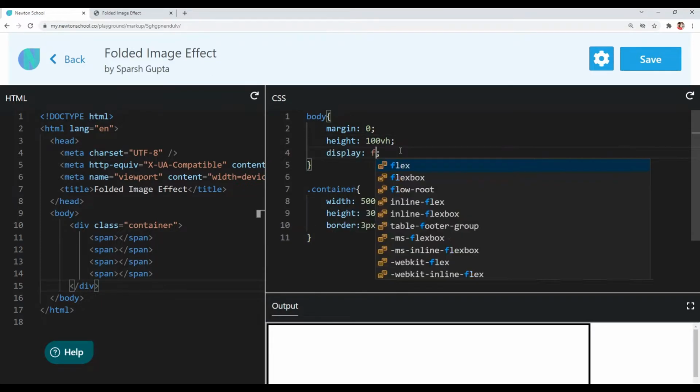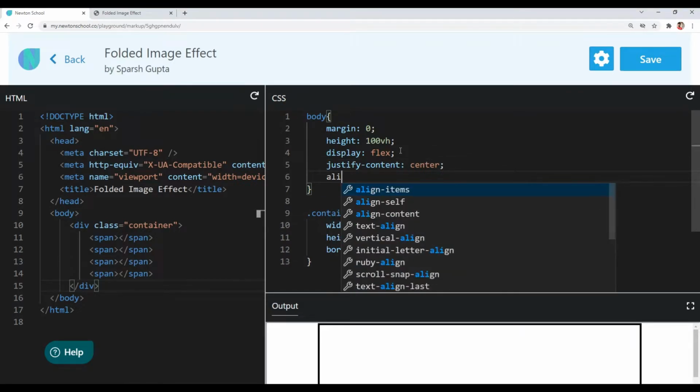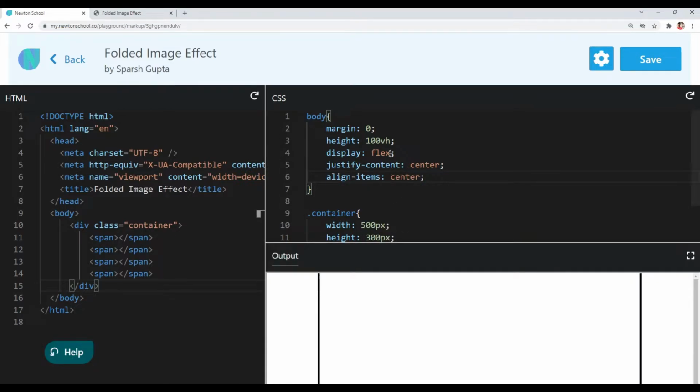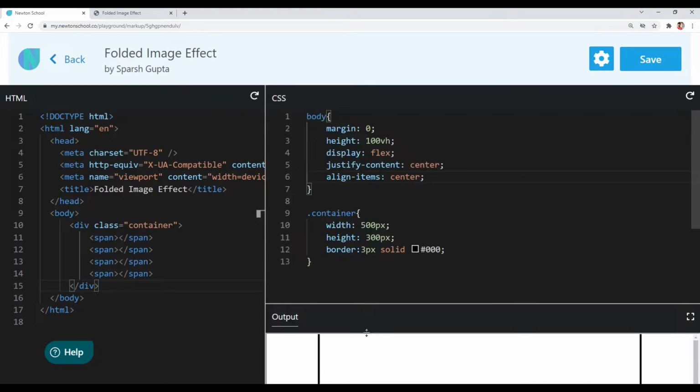So I will write display flex and justify-content center to align our container horizontally center, and align-items center to align our container vertically center. So you can see we got our container in the center.